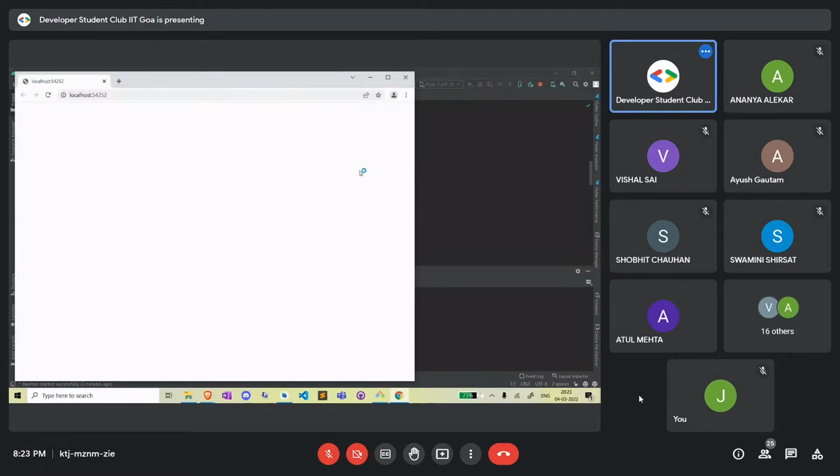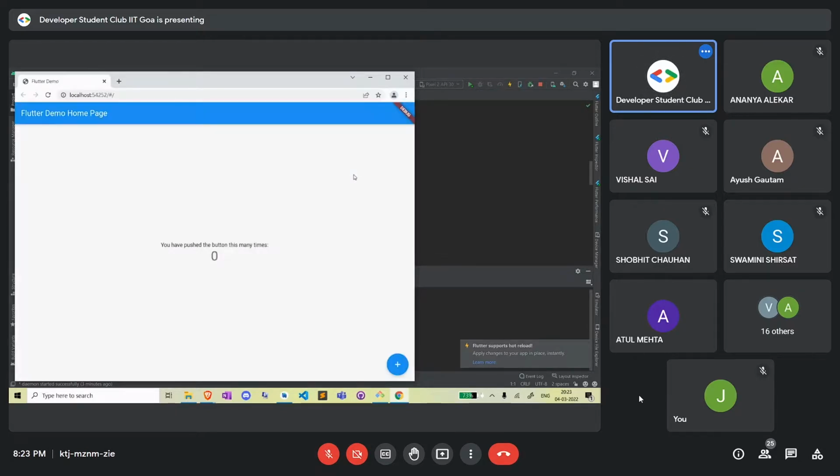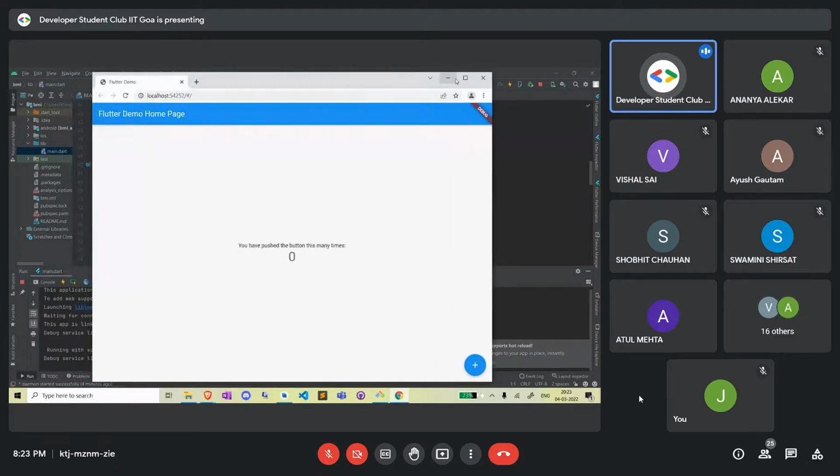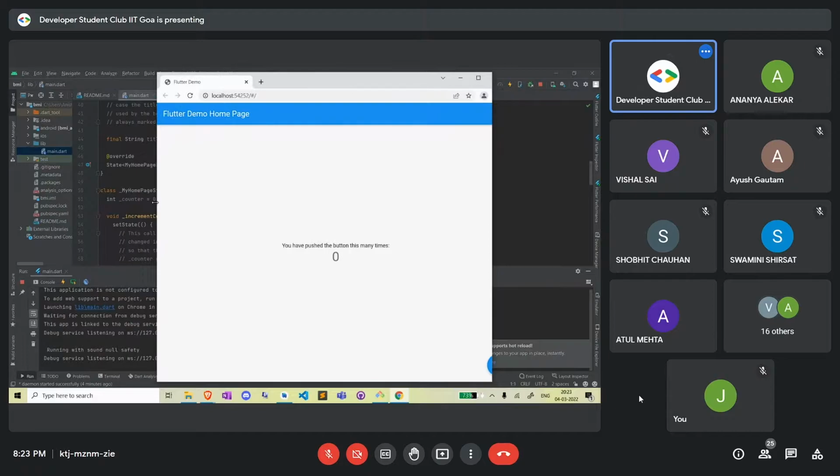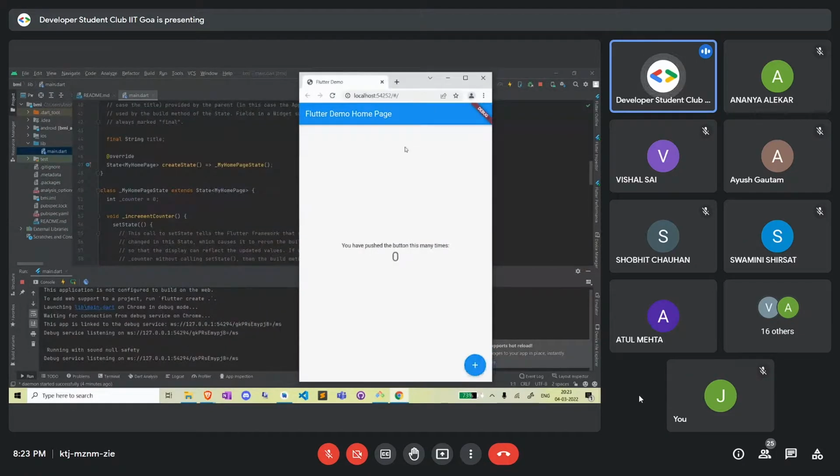Okay, so the browser is up. It should render the UI soon. Okay, so for those who don't know what this is, it's the default Flutter app open in my browser, and it is basically a counter app.